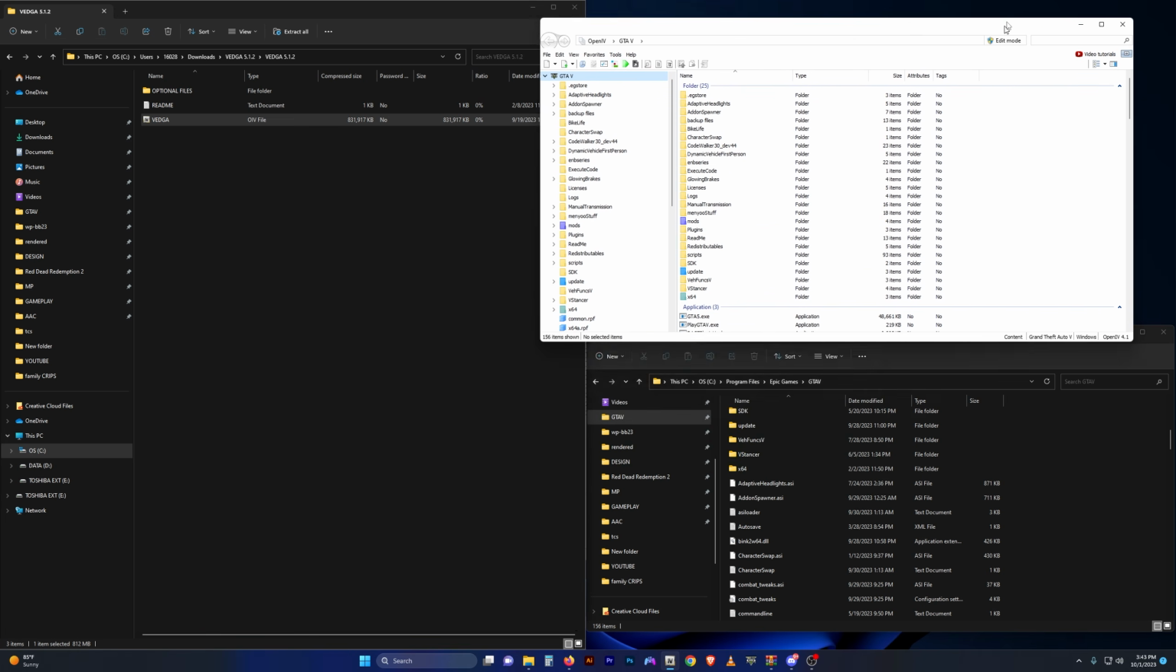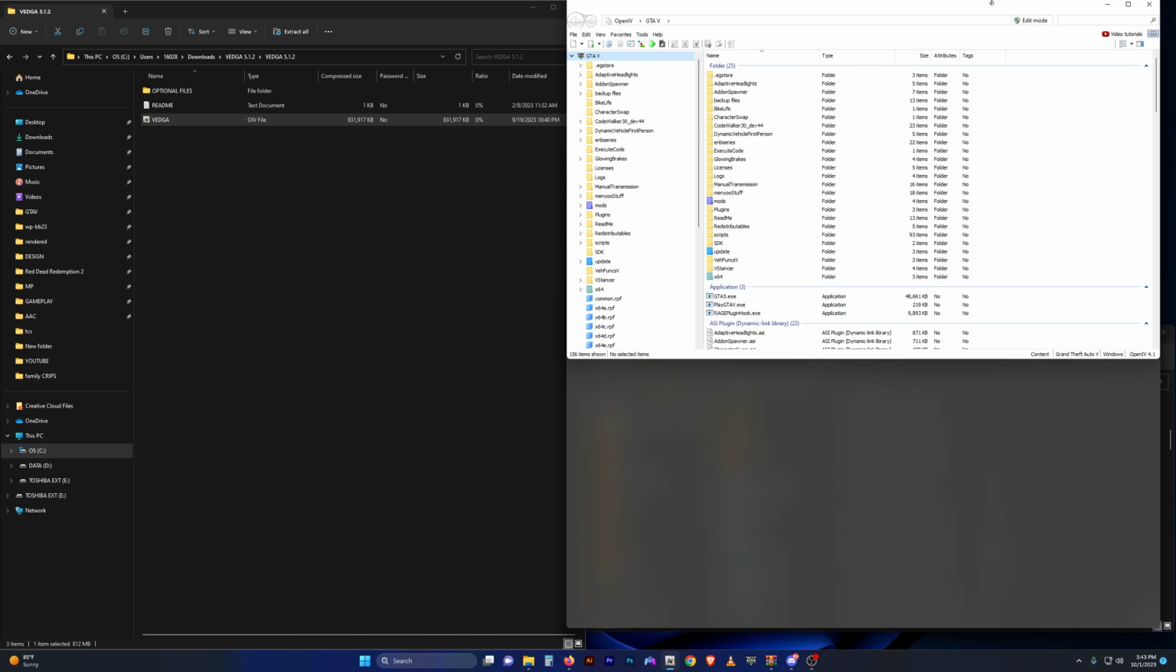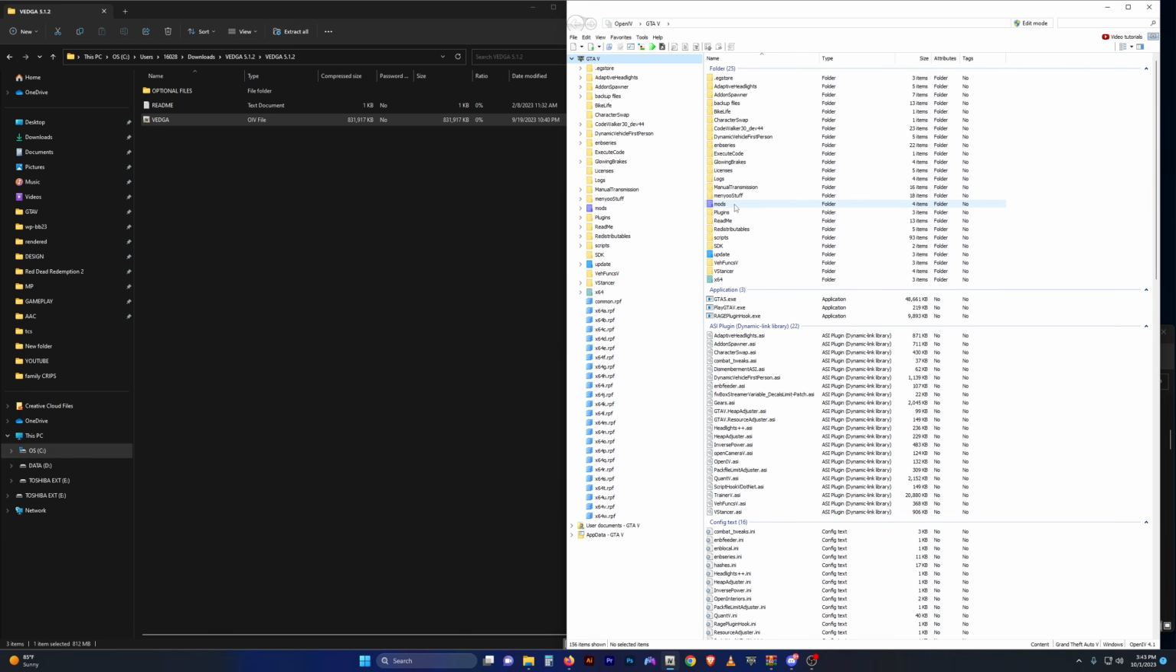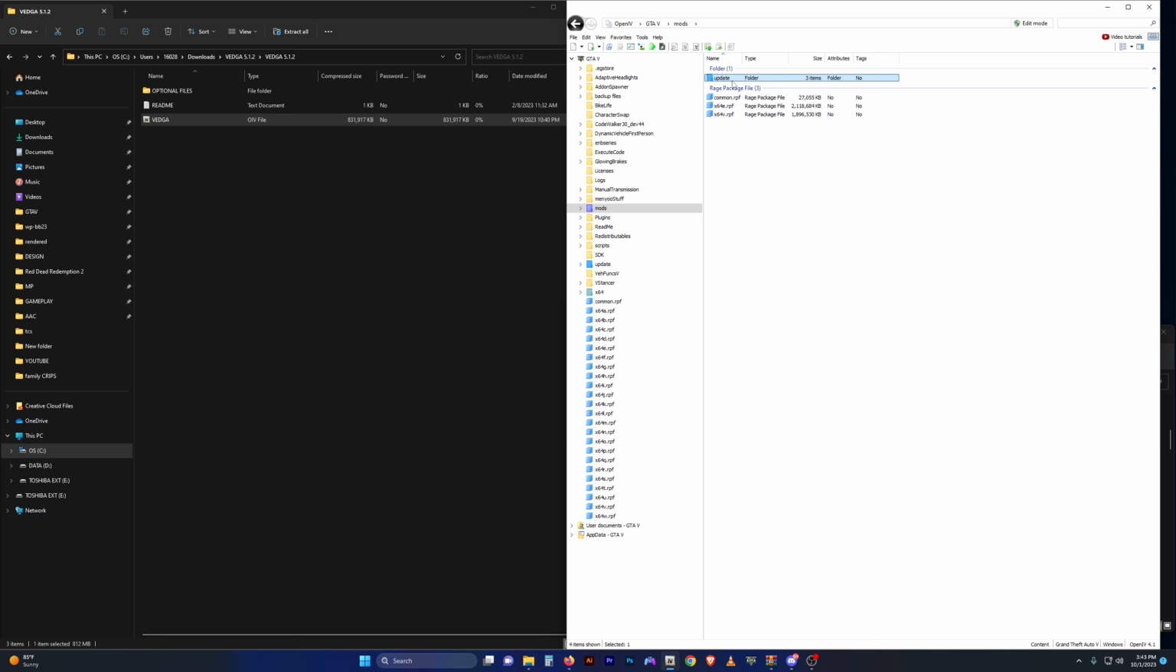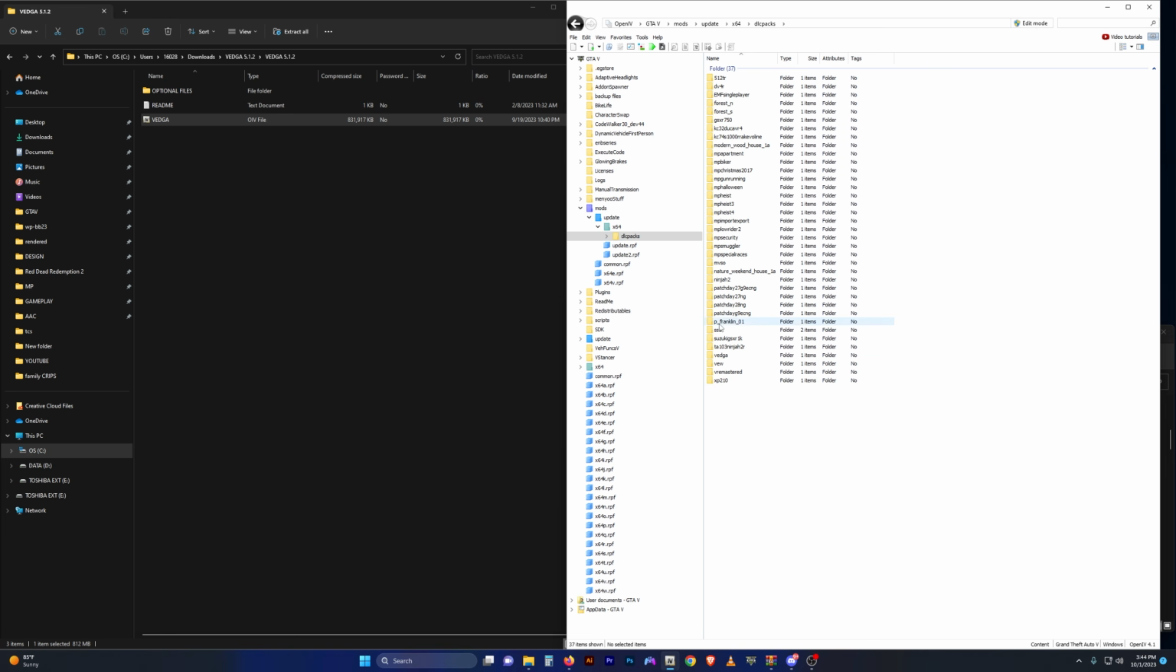Okay, so I had a little snafu. We got OpenIV back up and running. So here on the right, I'm going to click on my mods folder, update, x64, DLC packs, and at the very bottom here, you'll see that we have our VEDGA DLC pack.